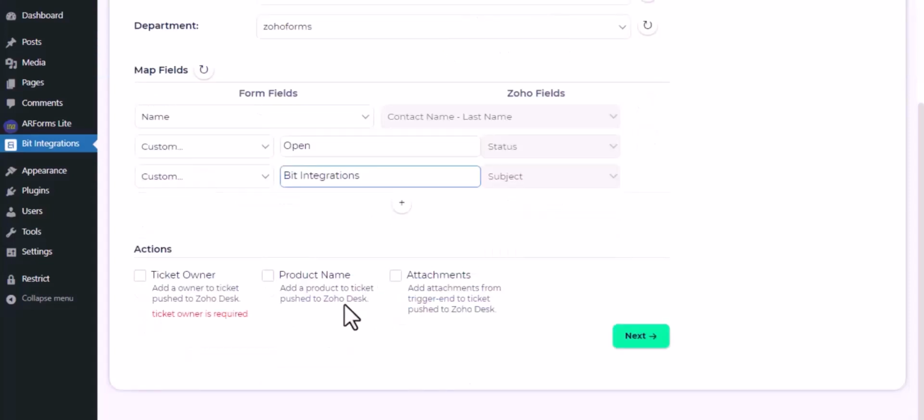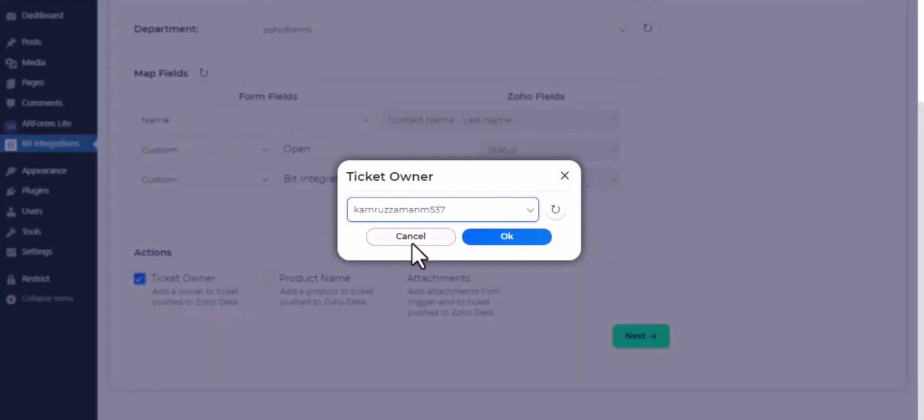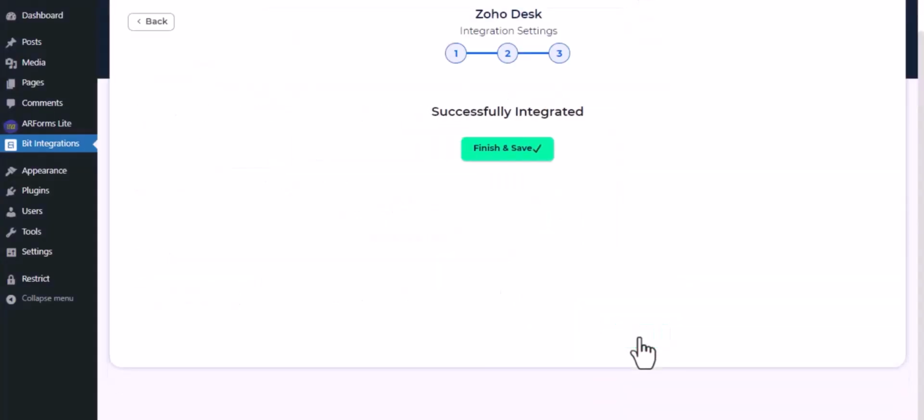Here are several advanced features available for you to utilize according to your specific requirements. You can select a ticket owner and products, also can send attachments. The ticket owner is required. Select a ticket owner. Then click Next. Now save the integration.